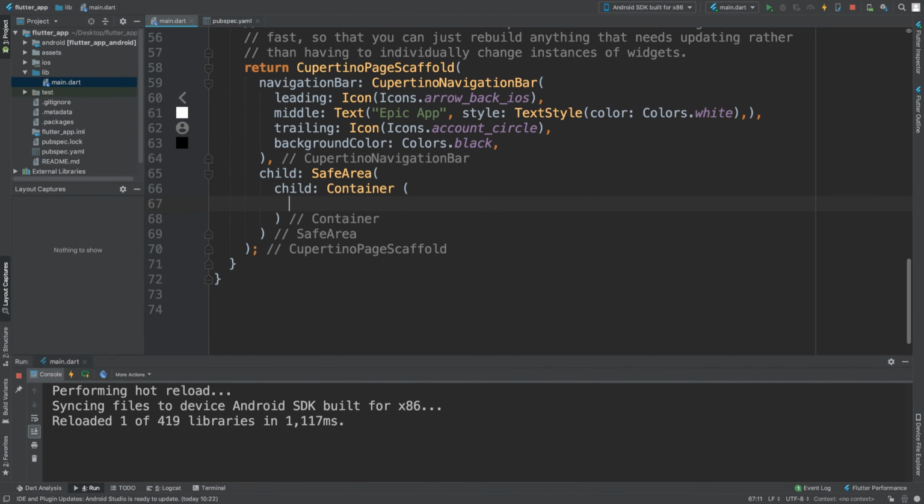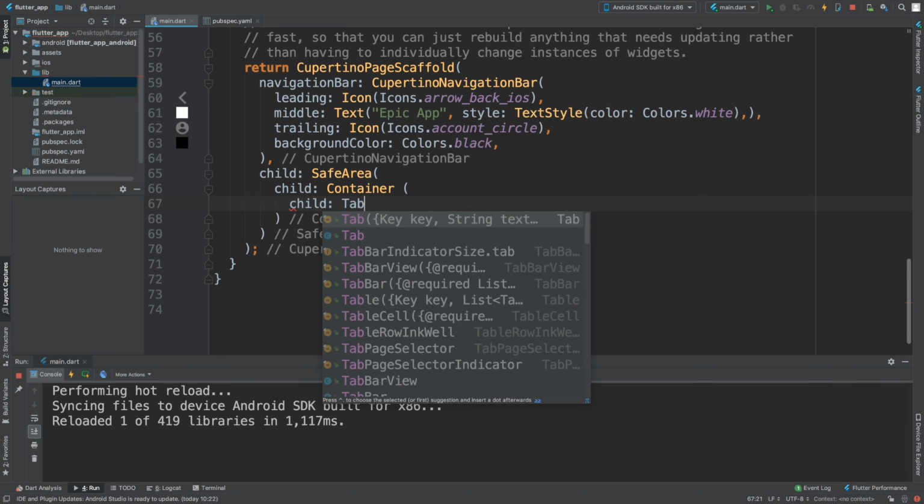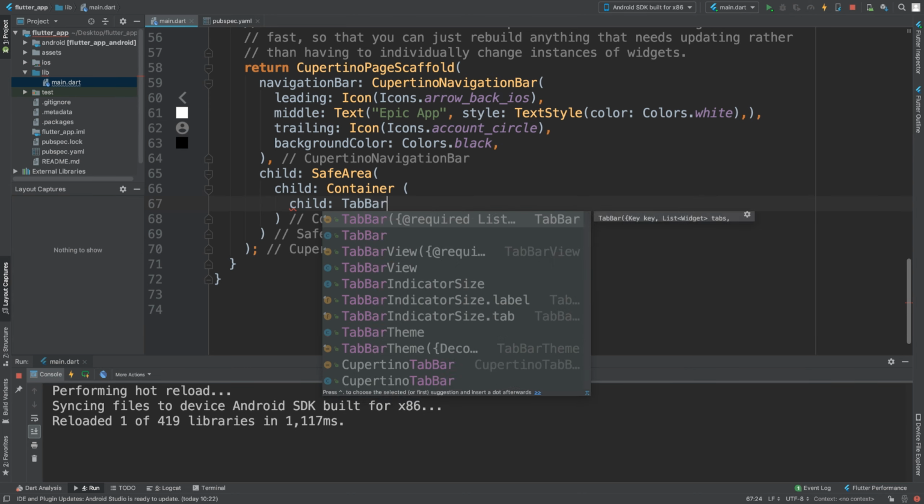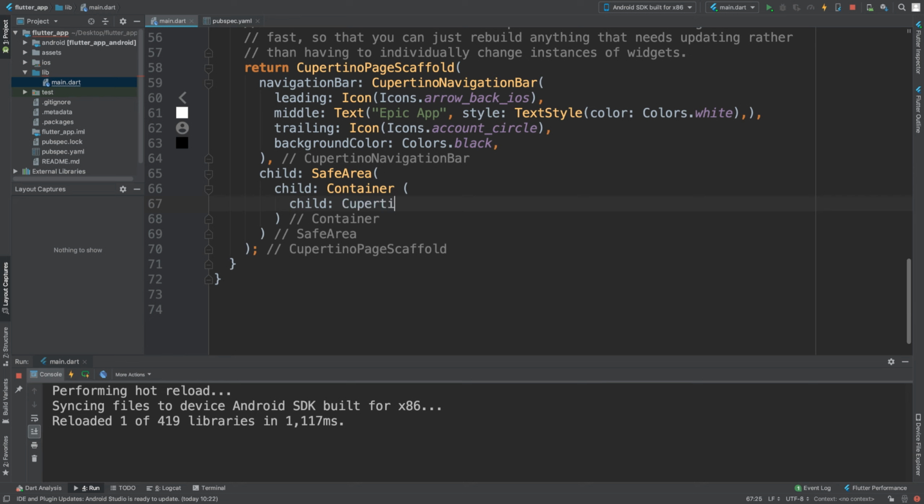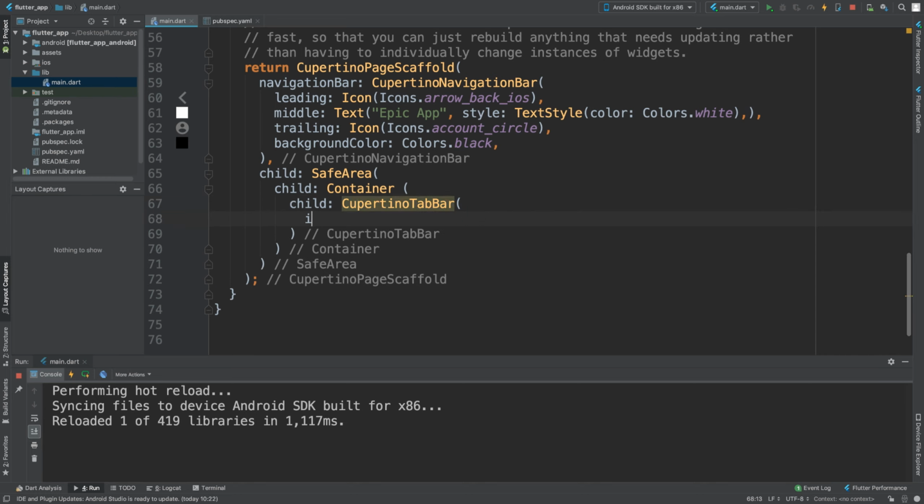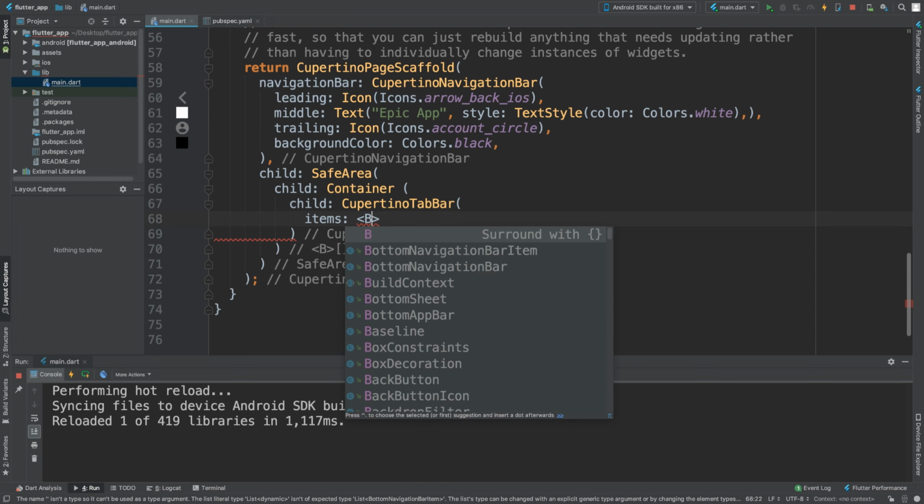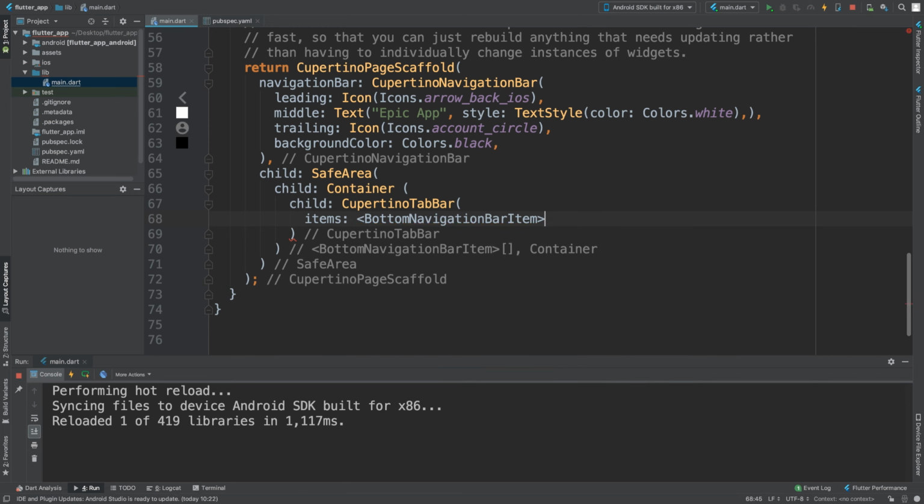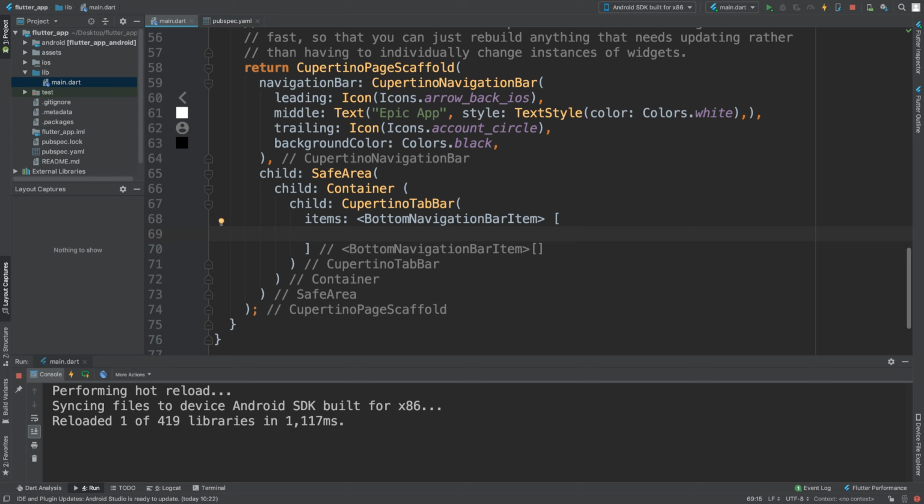So to do this is actually really simple. You just do child tab bar. Sorry, no, it's Cupertino tab bar. We're doing the Cupertino one. And we'll do the items now. So items, and for this, we put an array of bottom navigation bar item, and a square bracket. And this is just a list of items that we can put in here.